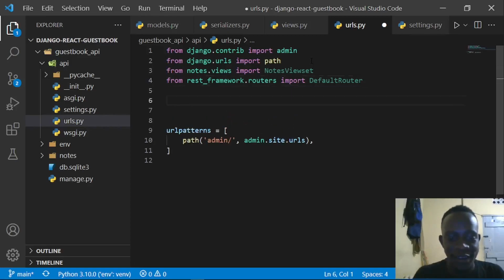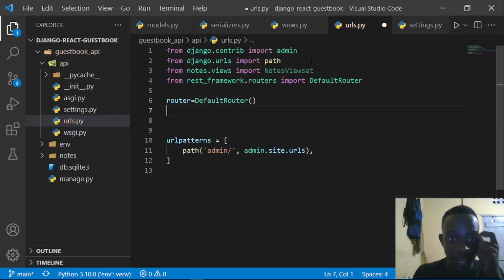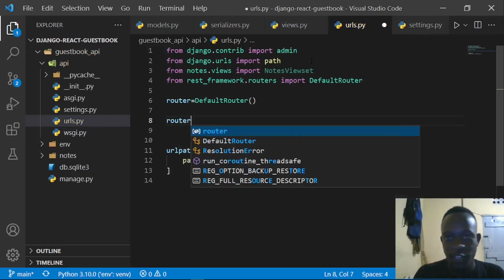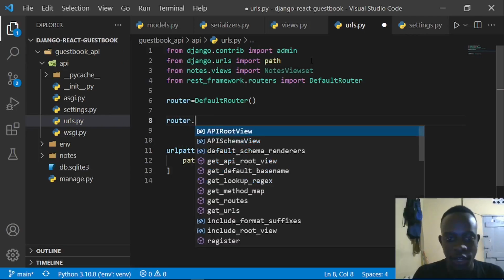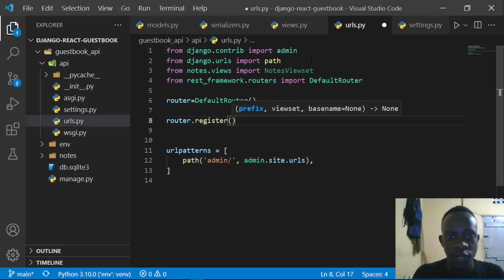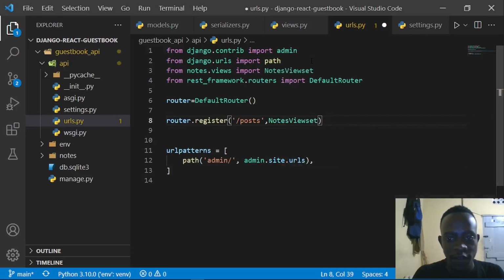So I'll say router is going to be equal to our DefaultRouter. After having our default router, we can register each of the viewsets we've created in our application. So I'll say router.register, and in this case we shall have a prefix. We shall just call it posts, and then I can also specify the viewset, which is actually going to be our notes viewset.